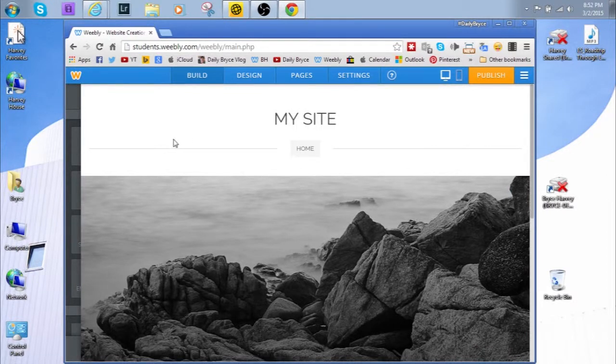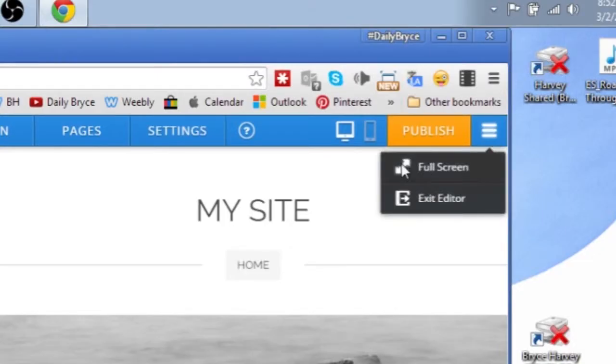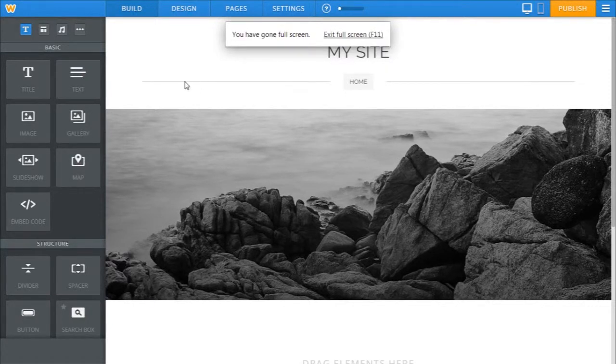You see that your elements over here kind of hide, and you need to be accessing these a lot. Enlarging it doesn't make it big enough that you'd want. You can click this, what we call the hamburger button. Click on the hamburger button and then click full screen, and students.weebly.com will go full screen. So from here, we can start building our website.